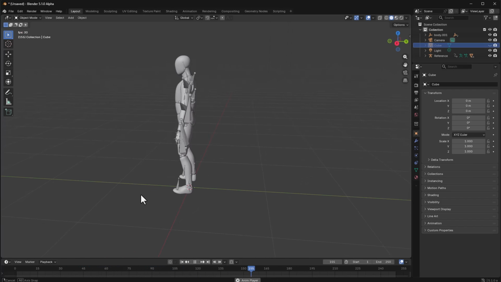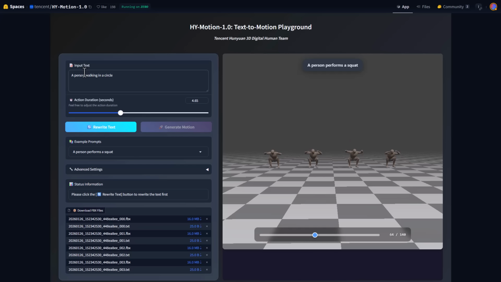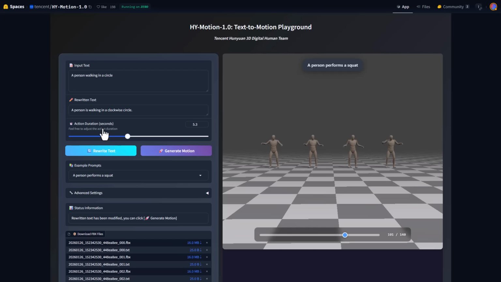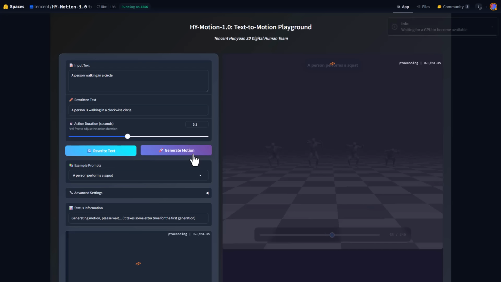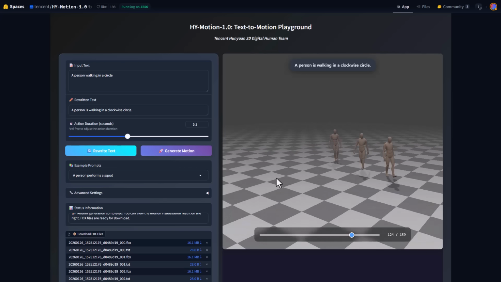On the other hand, we can also go all the way back and we could specify some stuff. Maybe we might want a person walking in a circle. We can actually have that there. Click on rewrite text. So this will translate it the best way HyMotion will understand. And we can click on generate motion. So once we do that as well, this is also going to process this entire thing and present us with 4 different examples. And we can actually go ahead and select the one that best fits what we're going for as well. And you can see that this looks pretty nice.